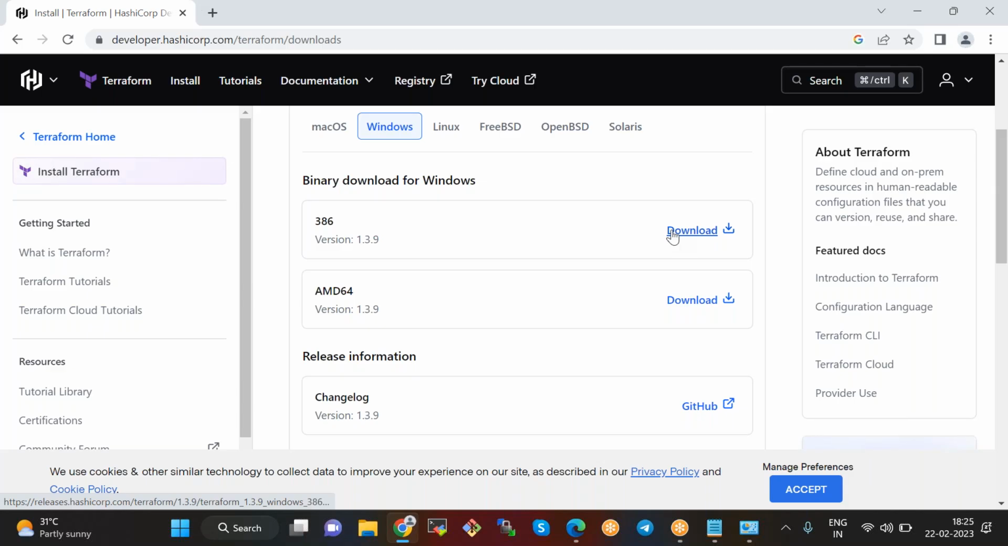386 is going to support 32-bit processor also, 64-bit processor also. 386 supports 32-bit and 64-bit processors. Otherwise, you can directly download 64-bit. How to know whether your processor is 64 or 32-bit? You can check in your computer properties.